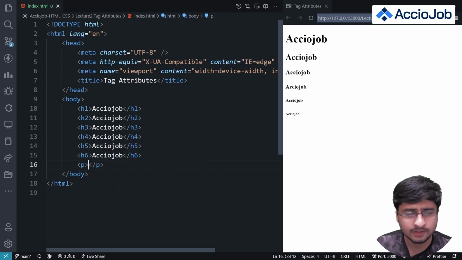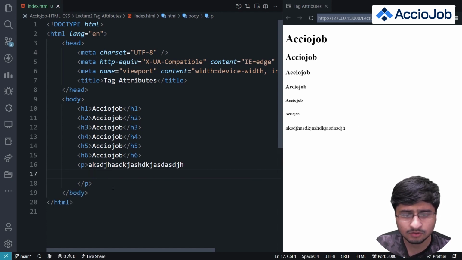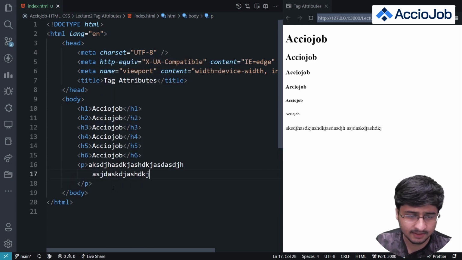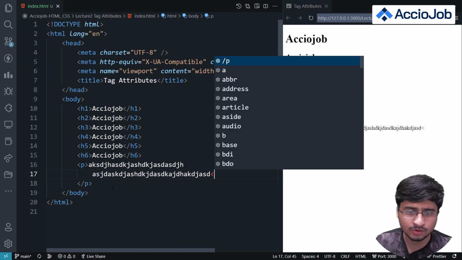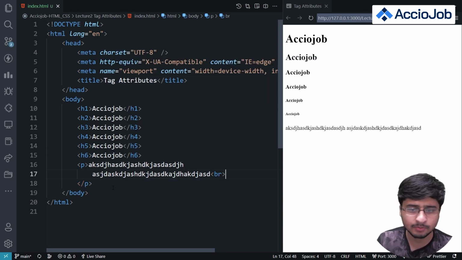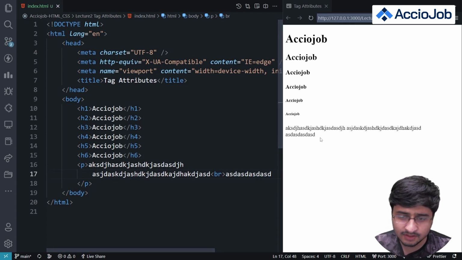So what we'll do is we can simply write some text in this p tag, right? In an HTML page, it doesn't take in your enter and other things. So to make an enter, you need to do a line break, br. You need to type br, and anything you type after this br will come on the next line.